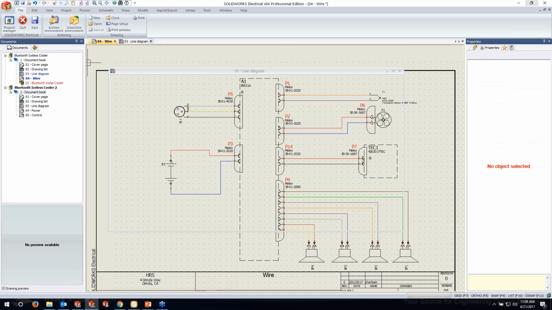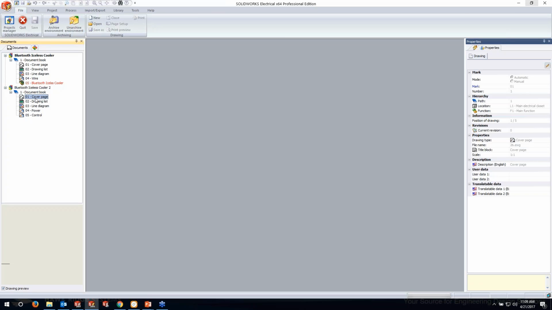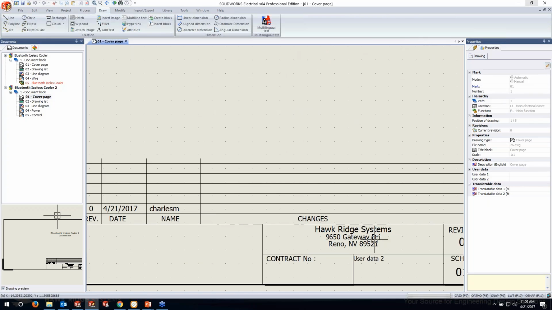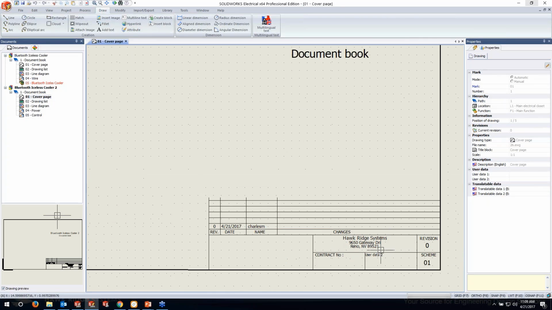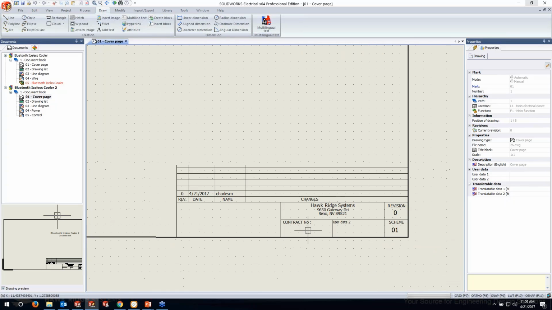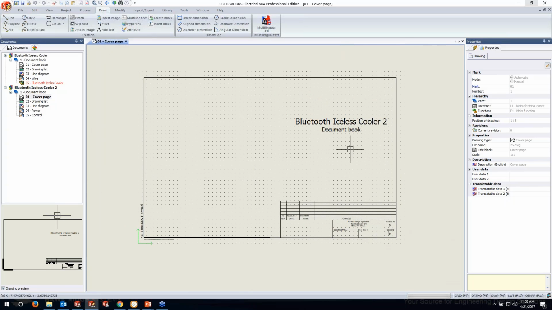So we'll close these down so we don't get confused with which one I'm working on. See, it brought in my cover page. And if I look at my cover page, it automatically populated that information. It populated the Hawkridge Systems information down there, and added my name and today's date as Rev 0. I didn't fill any other information in, so it's not there, right? But I can definitely customize it, fully customizable, which is nice.